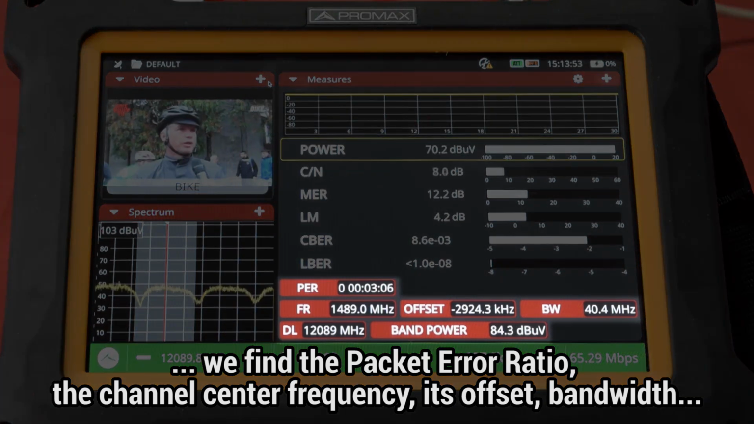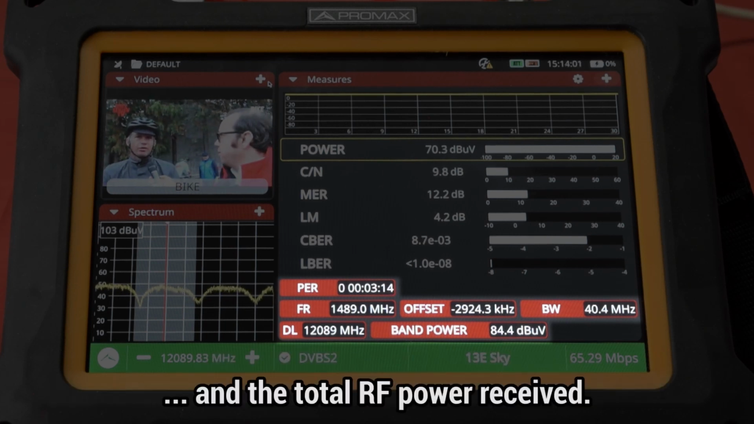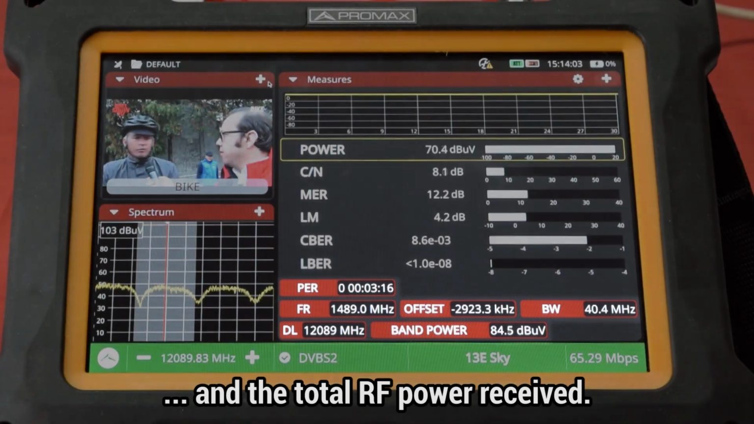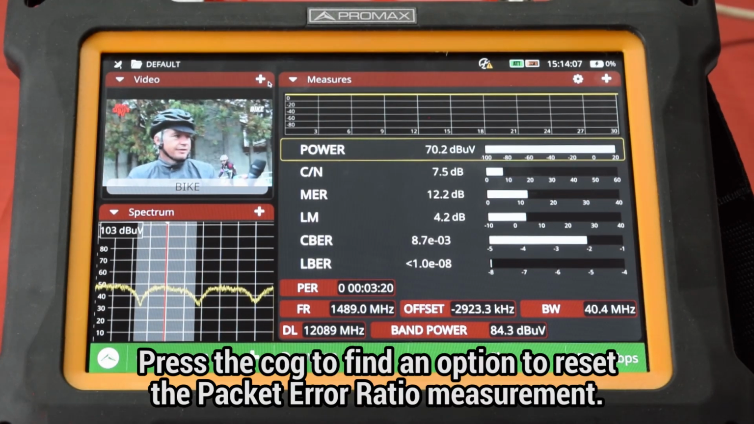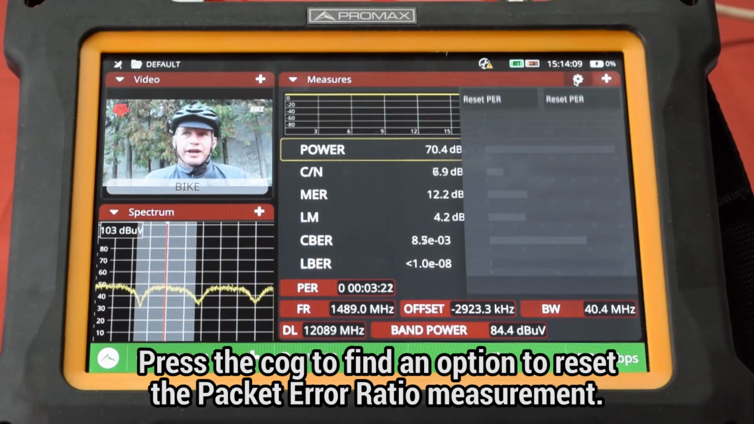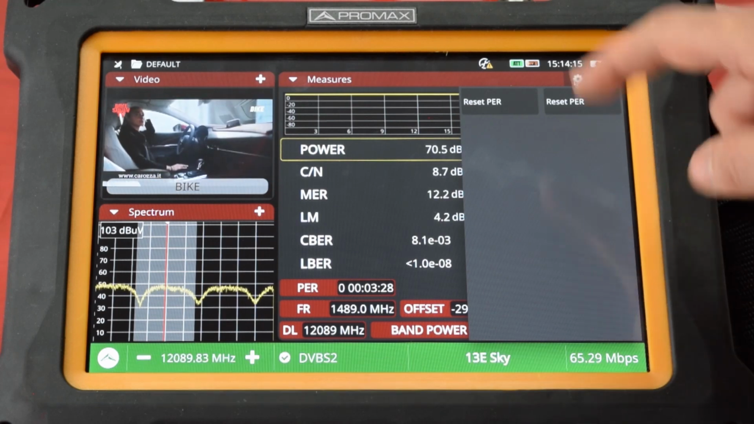lower area the PER, packet error ratio, the channel center frequency, its offset, bandwidth, and as well the total power being received through the meter's input. If we press on the cog at the top right corner of the measurements panel, we will find an option which allows us to reset the PER measurement.